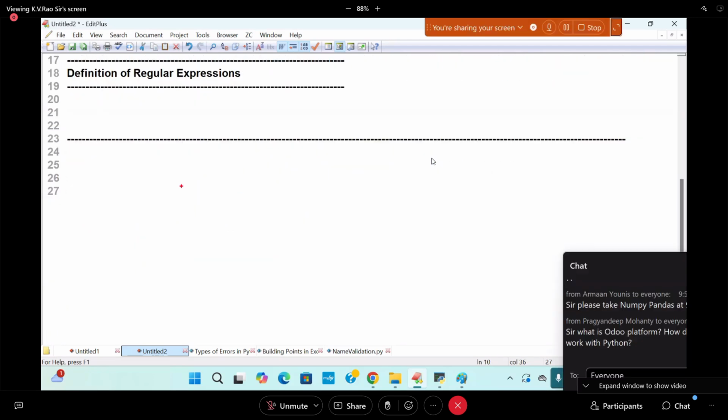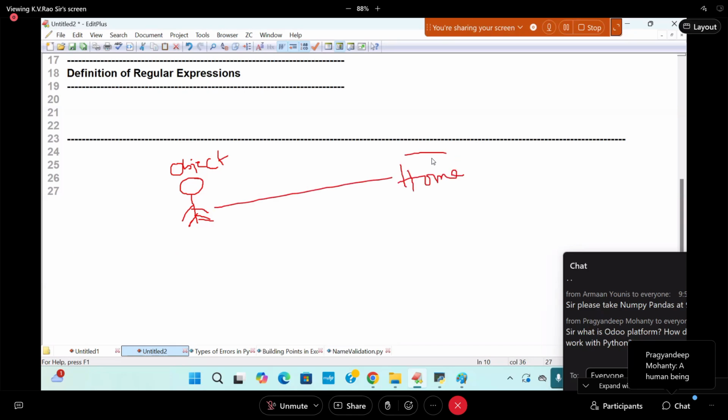Take yourself. Who are you? You are an object. You want to go to your home. While going home, what are you going to remember? While you are going to your home, what are you going to remember?